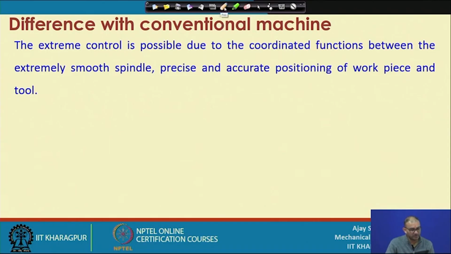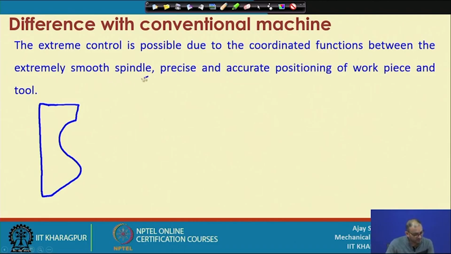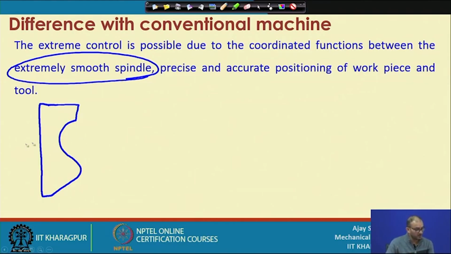Because now suppose you want to follow one particular path, and this is the particular path you want to follow. Now, this is a very skewed surface, and you want to do machining of that part. So, first thing required is very smooth motion of the spindle, because if you get some type of uneven or fluctuated movement of the spindle or rotation of the spindle, this feature generation is very difficult. And precise and accurate positioning of the workpiece and tool.